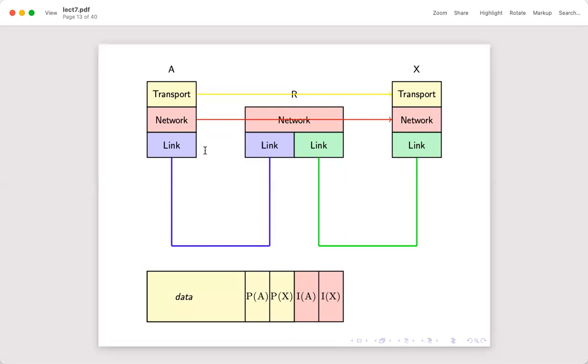We call it an end-to-end protocol. So one end to the other. But our network protocol is a hop-by-hop protocol. At each hop, at each router, it will check the network header, but not the transport header. So the transport layer of A directly talks to the transport layer of X, but the network layer of A talks to the network layer of X through R. So it has to go through R, right?